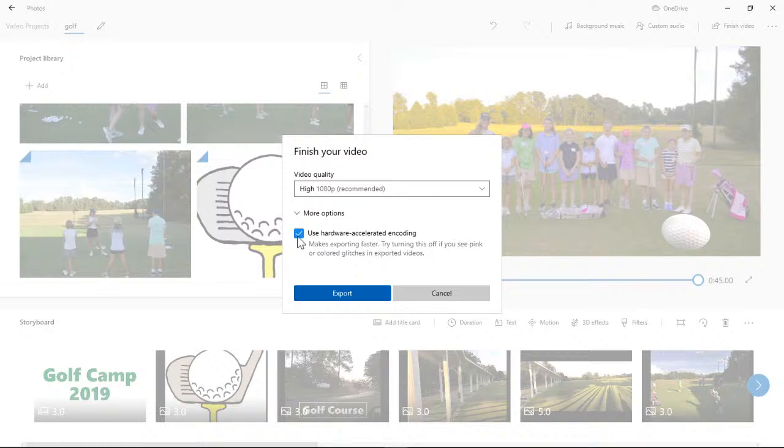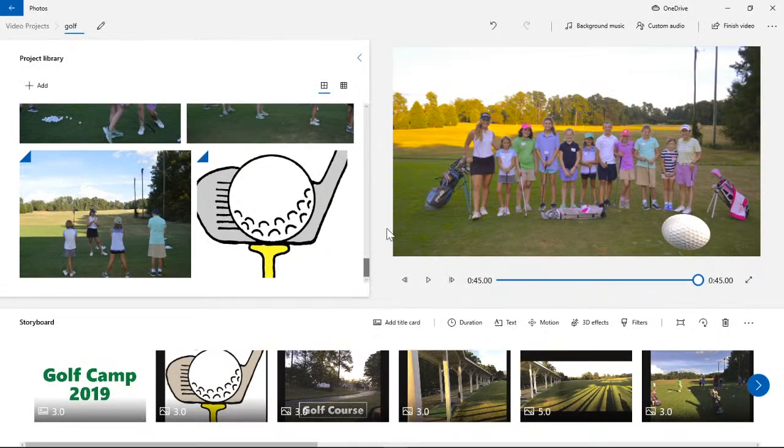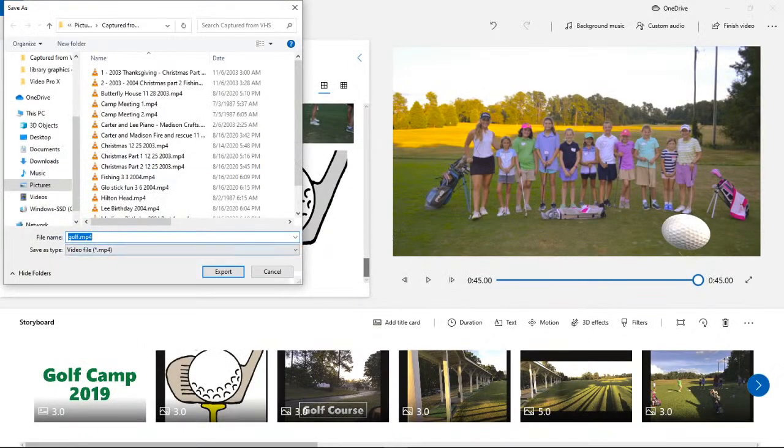So maybe you want to uncheck that. It will take a little bit longer. Hit export. It'll say, what do you want to call it? Give it a name, and it'll save as an MP4 file.